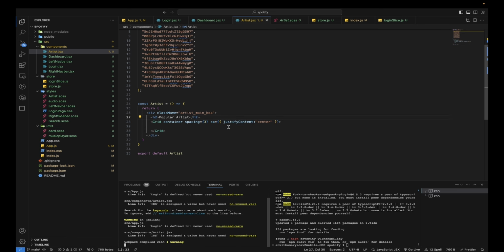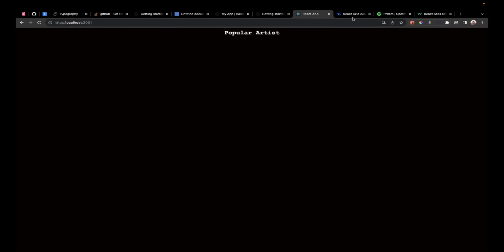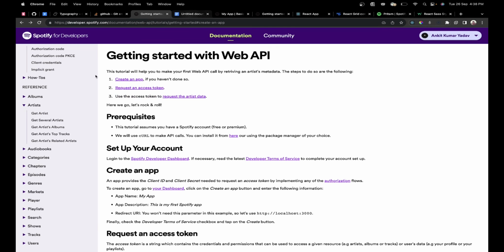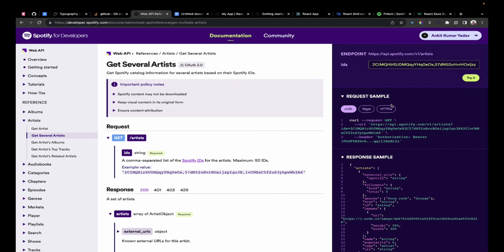Now what we have to do is make the API call such that we get all this artist data. For the artist data, we have one API. Let me show you: Get Artist. So here we have this API.